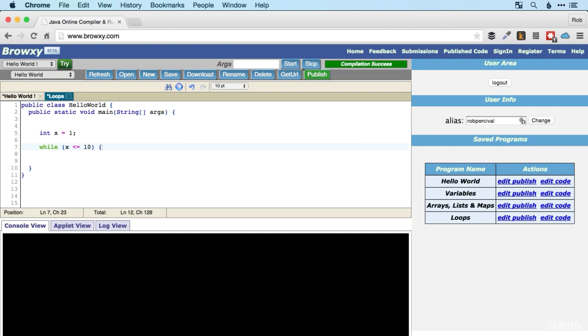Fairly straightforward. And then we just have our curly brackets. So we're going to do whatever's inside these curly brackets as long as x is less than or equal to 10. And the thing that we're going to do is print x to the console. So System.out.println, and we just want to print x. That's it.